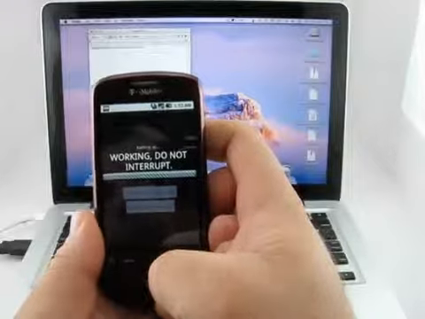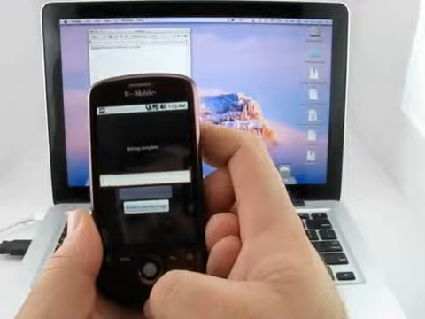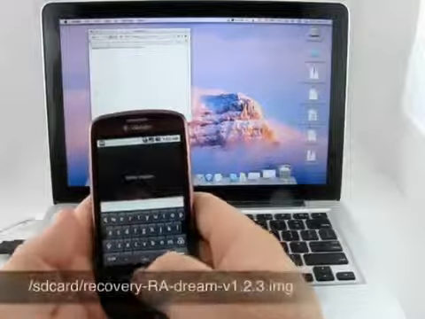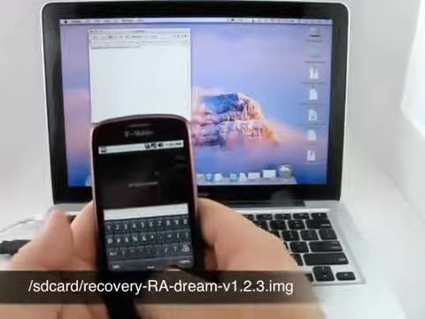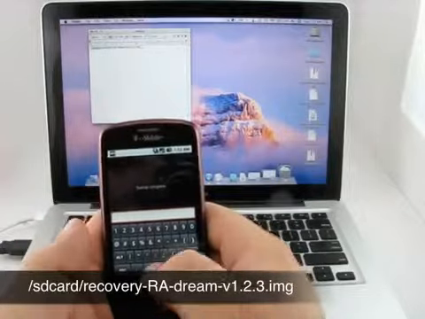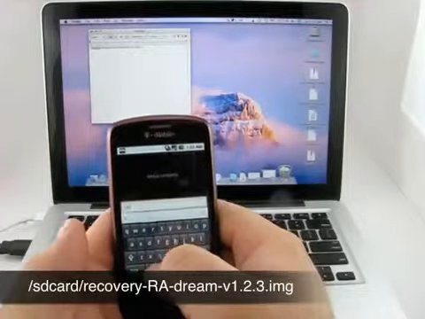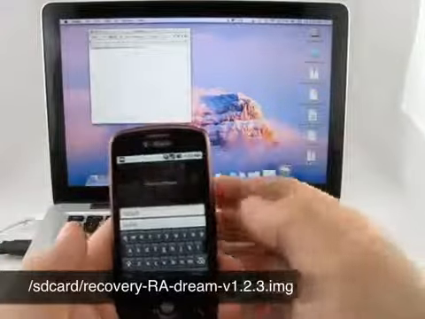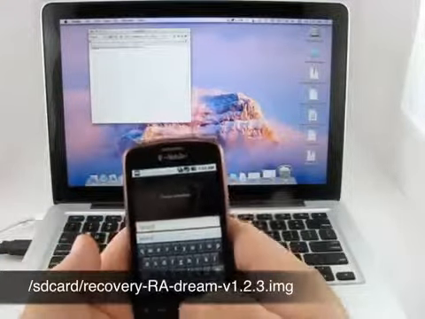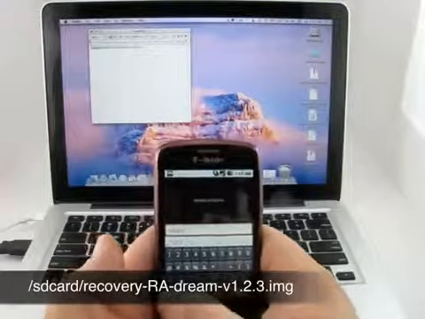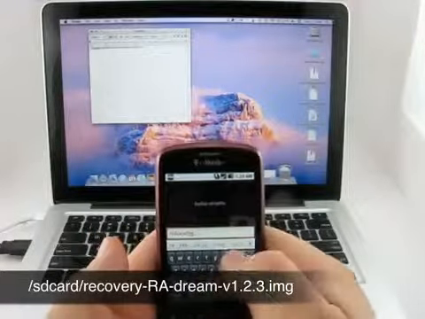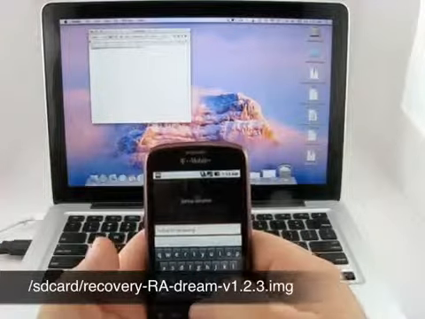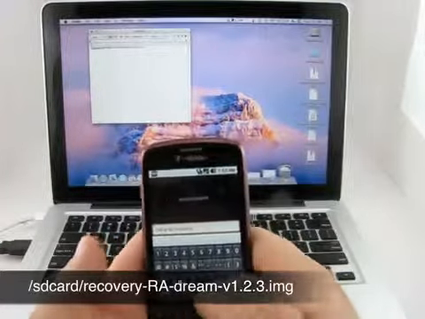There we go. Takes just a moment. We're going to tap the box, bring up the keyboard, and type in slash. This will take a moment, but it's slash SD card. So we'll get that typed. That we brought over here, we're going to grab the file and put the name in. So it's slash SD card slash recovery. Then dash capital R, capital A.